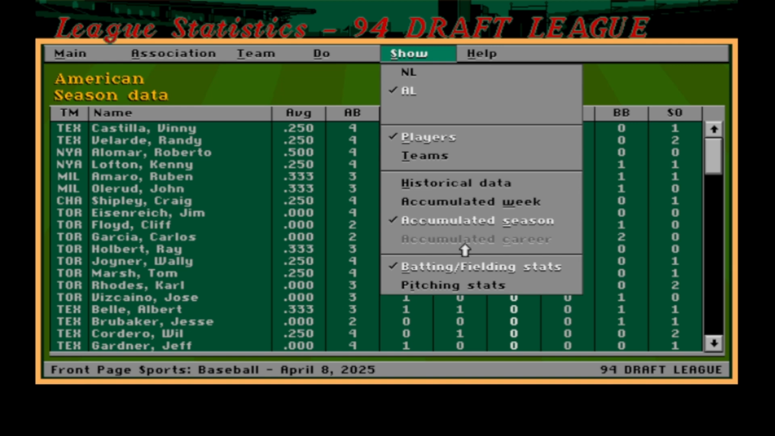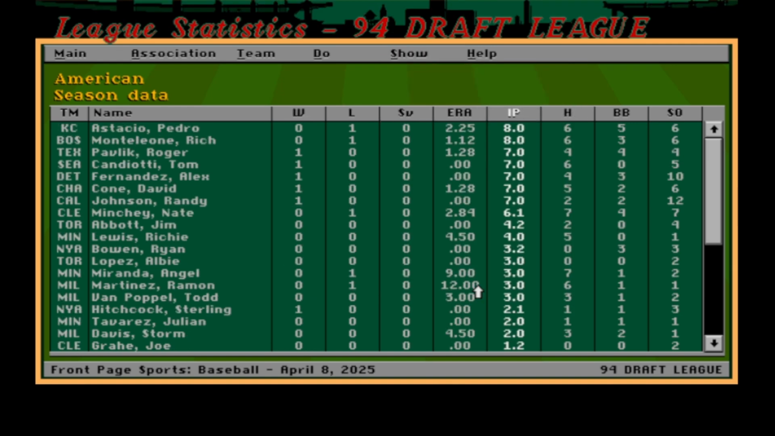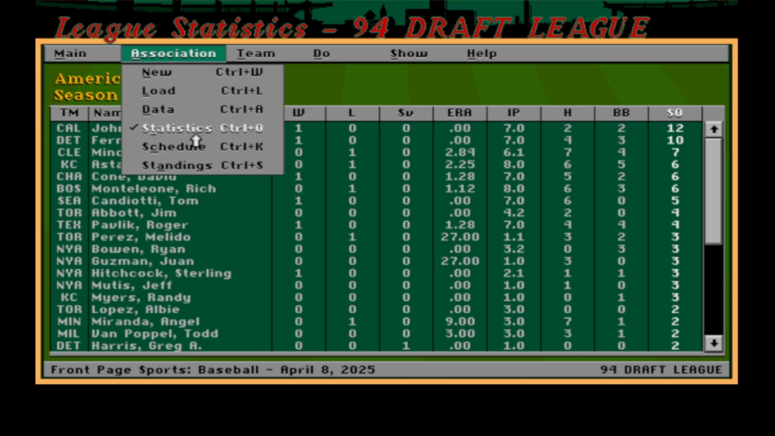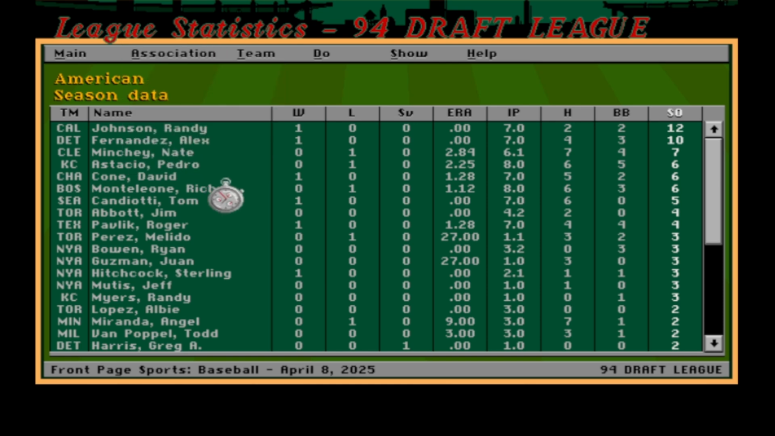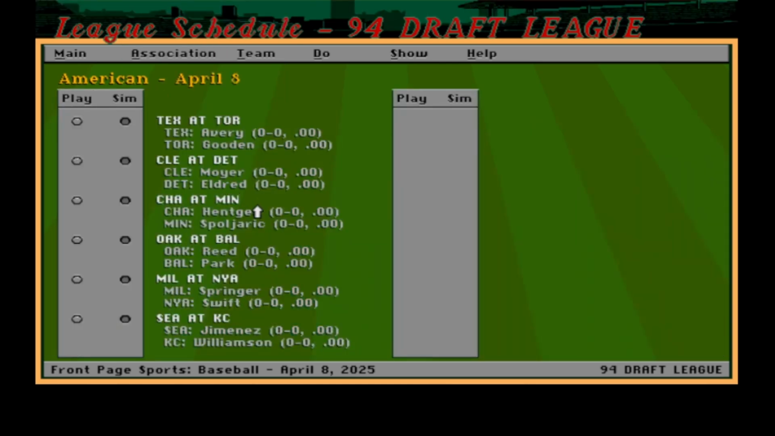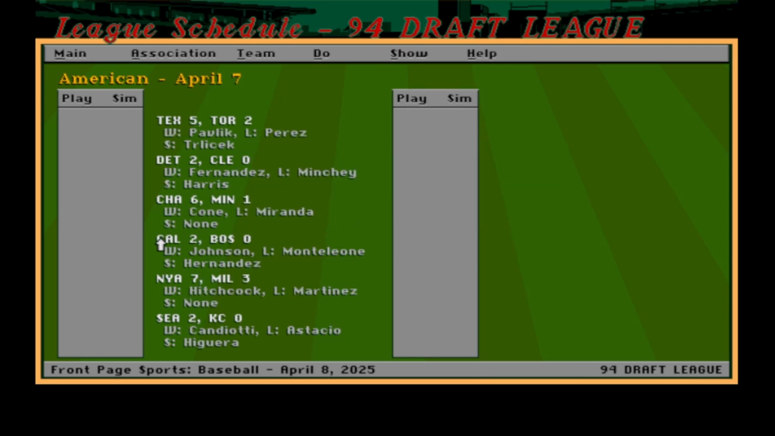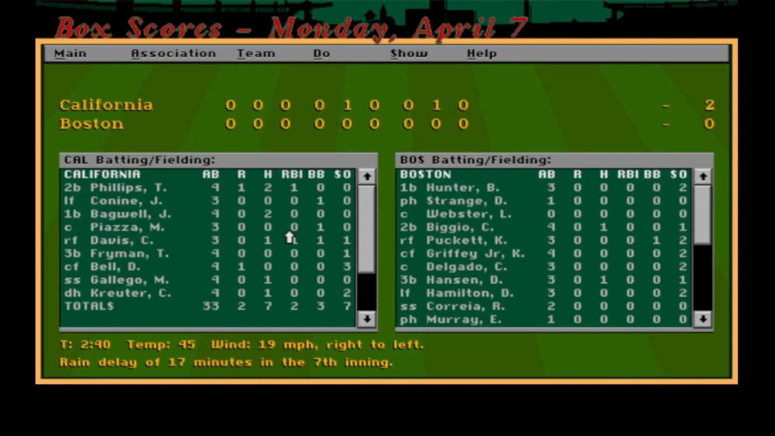And let's look at the pitchers, pitching stats. Okay, a couple guys going 8 innings. Yeah, Randy Johnson had 12 Ks for me. Now let's look at my box score, just out of curiosity here. Right, gotta go back to April 7. So I won 2-zip. Tony Phillips had 2 hits. Chili Davis knocked in a run. Bagwell had 2 hits. So offensively, I didn't do great.